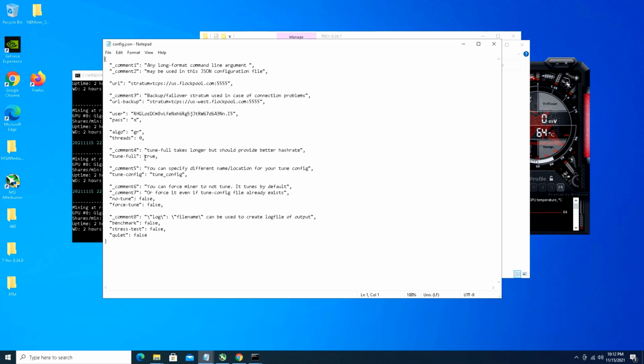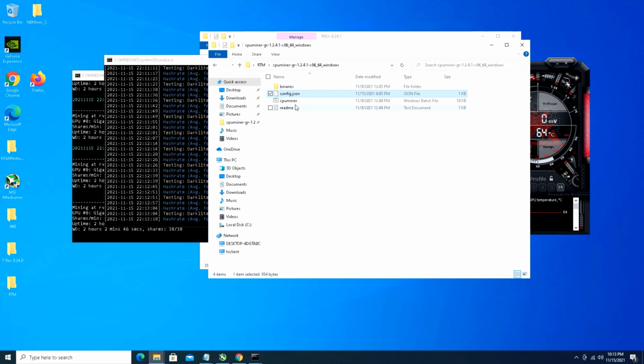And the last thing on this config file is the tune-full. By default, when you download it, it will have false here. So I recommend you change that to true when you first run the batch file or the config, because you want to tune your CPU with the miner. And that's going to give you higher hash rates and better efficiencies, things of that nature. So once you have that all set up, you just simply click the CPU miner batch file.